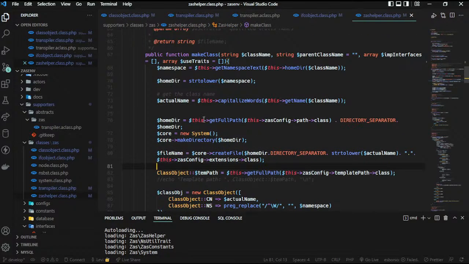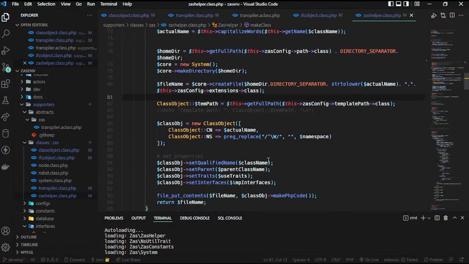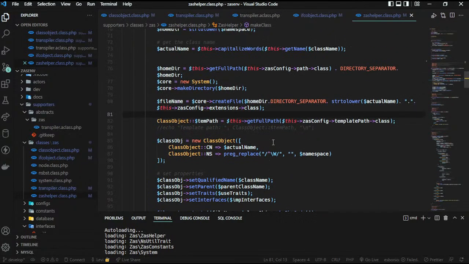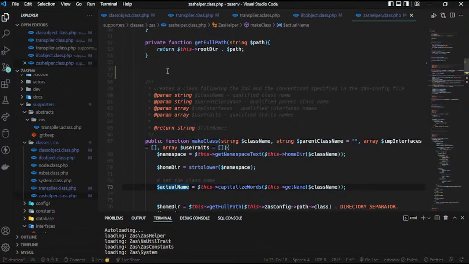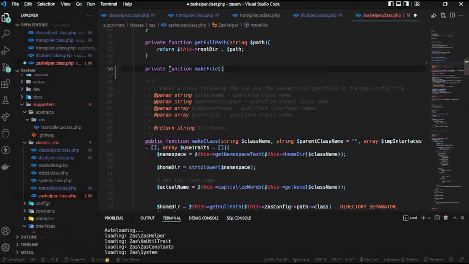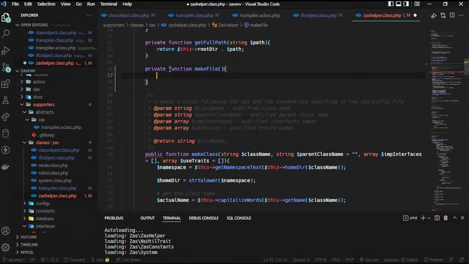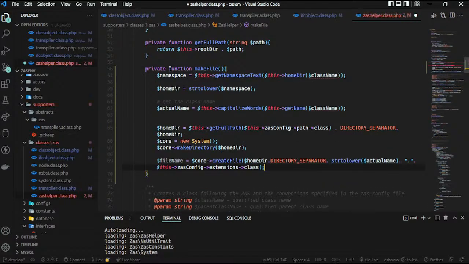So this thing is gonna be the same for every other thing, like make interface, make trait. So what I'm gonna do, I'm going to copy it first, and then put it in a private function. Private function make file. It takes some parameters, but we are going to figure that out as we go. We want the qualified name, which is a string.